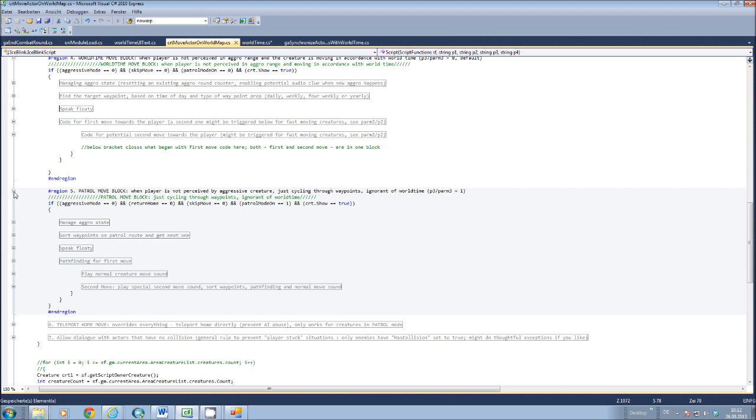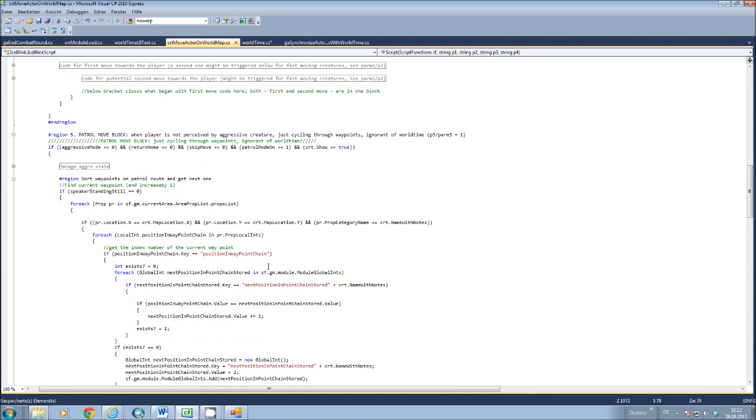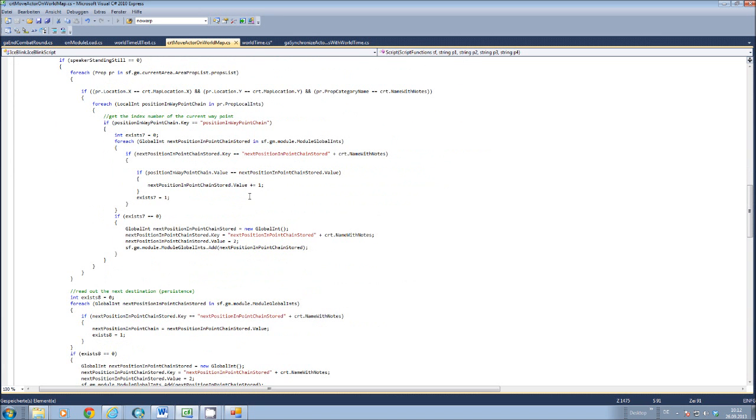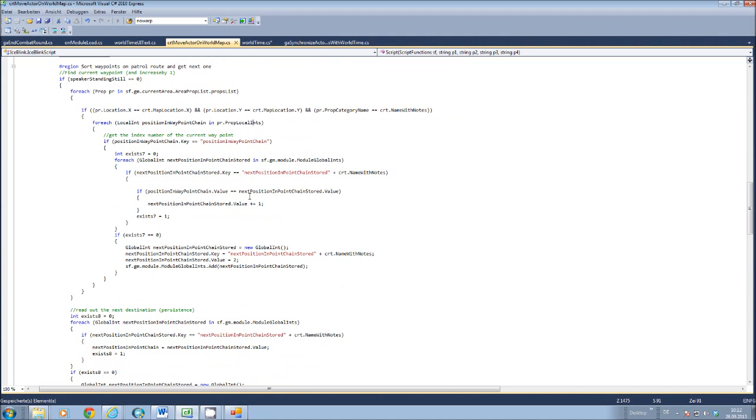That's in many ways simpler. Again, mentioning aggro state, I'll skip that. Then sorting of waypoints is a little bit different here, for we don't have to deal with time and all that stuff. It's just going through the waypoints in the waypoint chain, checking where it is and increasing that number by 1 to find the next waypoint in the chain, and if it reaches the end of the chain, it will jump to waypoint number 1.